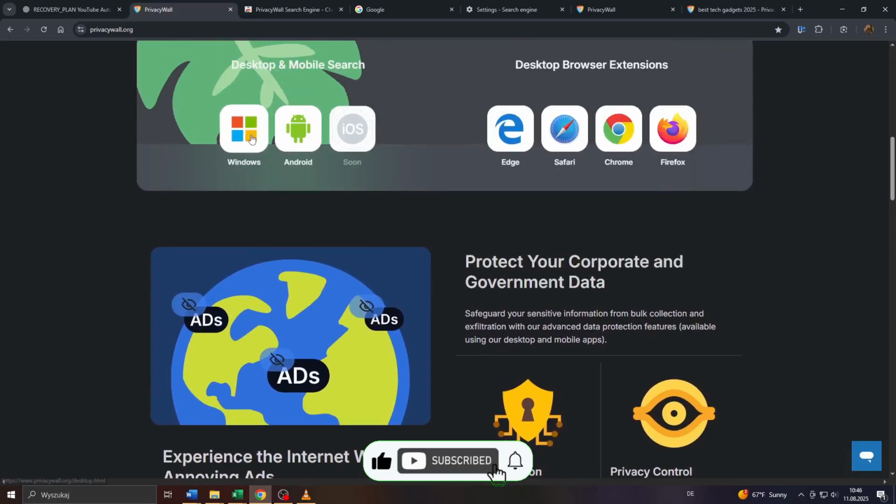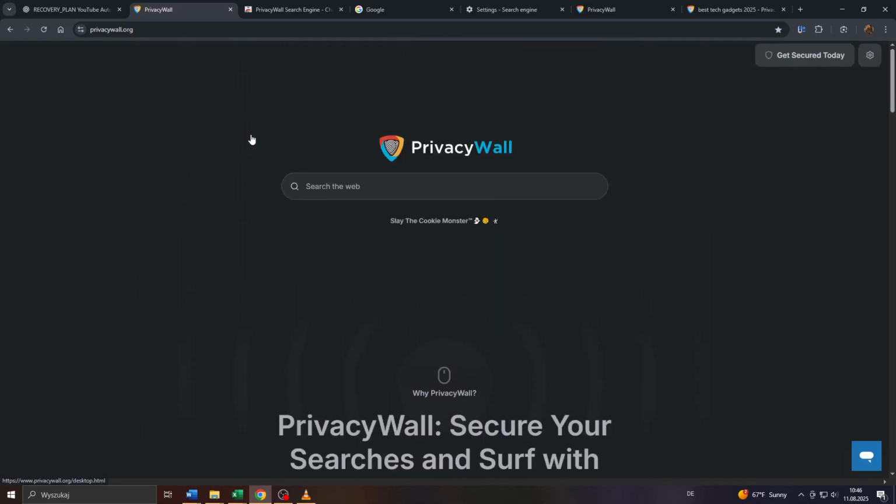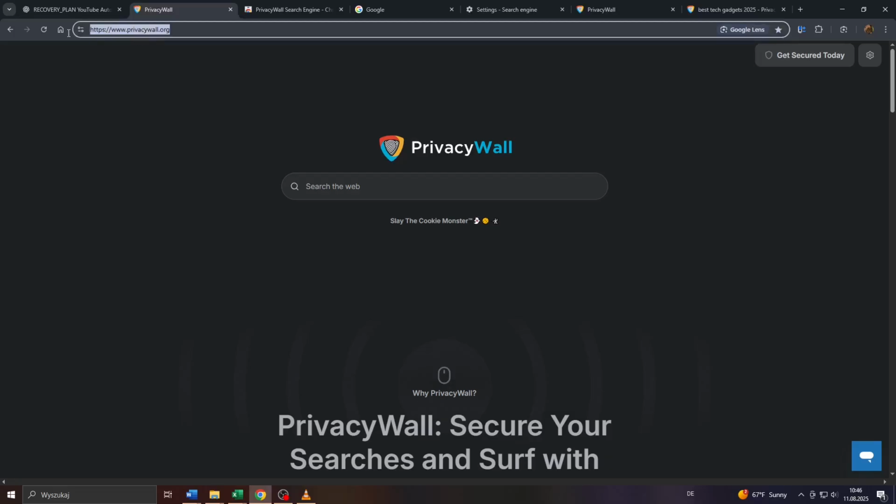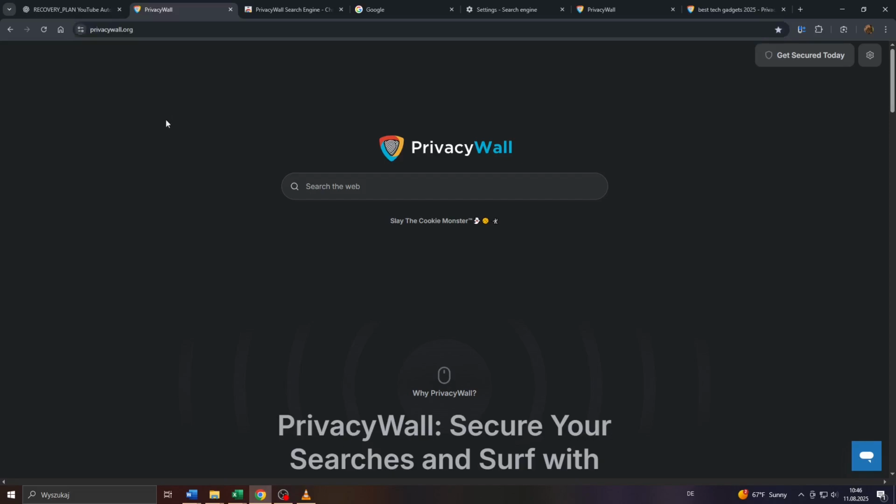And now let us get started right away. So first things first, how can you access PrivacyWall? Well, it is actually very simple, guys. Simply use the URL here in the search bar through your preferred web browser, privacywall.org, not .com. And there are basically 4 different ways how you can access PrivacyWall and make use of that search engine.